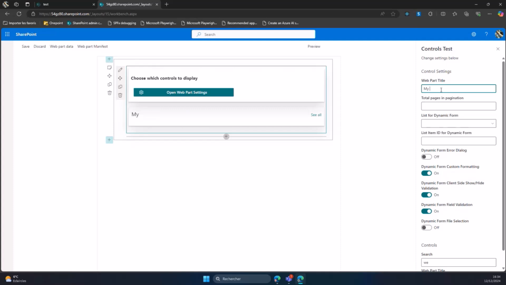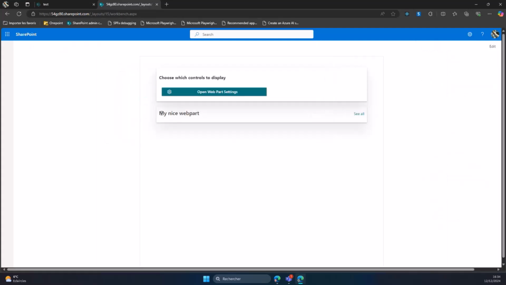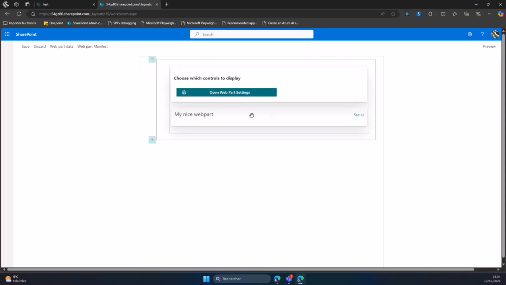my nice web part. This is the way you can test some web parts. If I click on preview, for example, for this one, you can see how the web part title is actually displayed when it's not in edit mode.